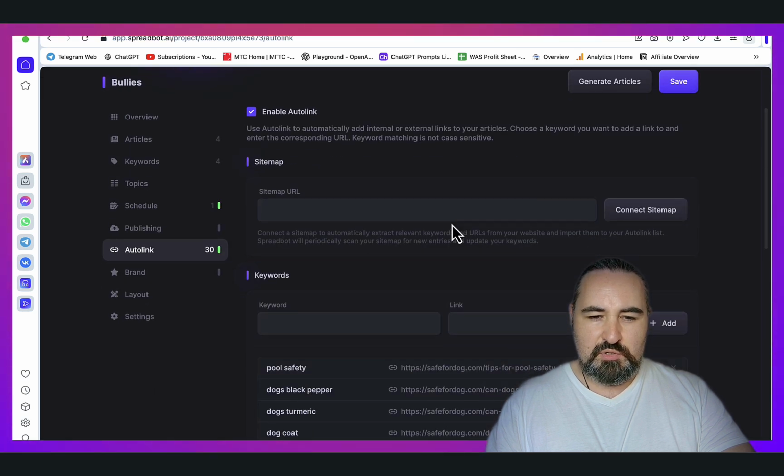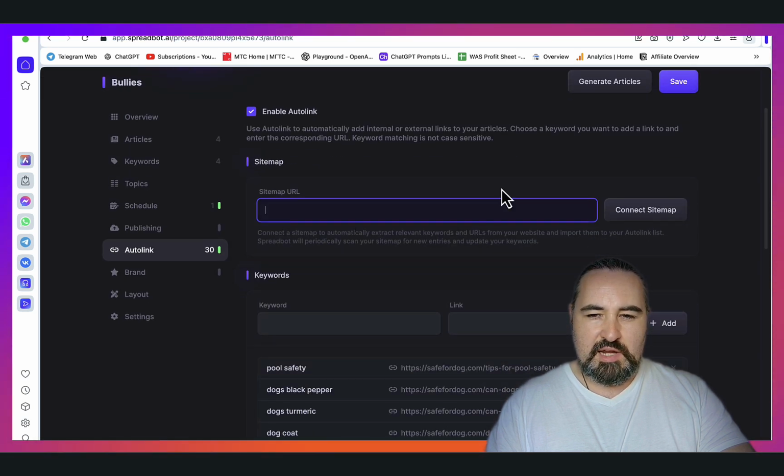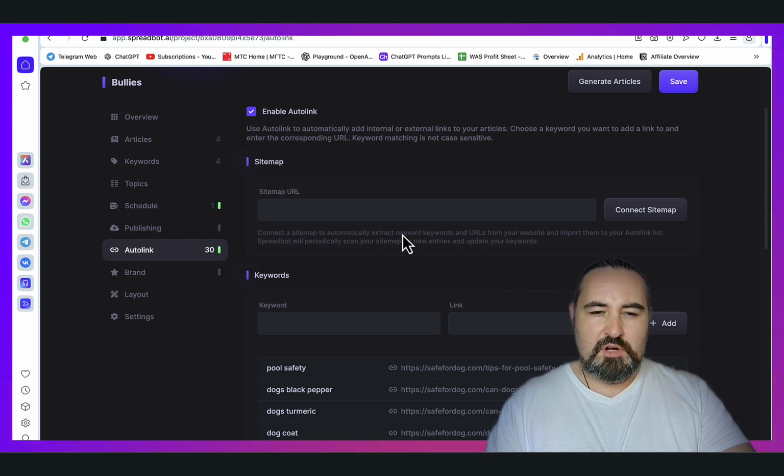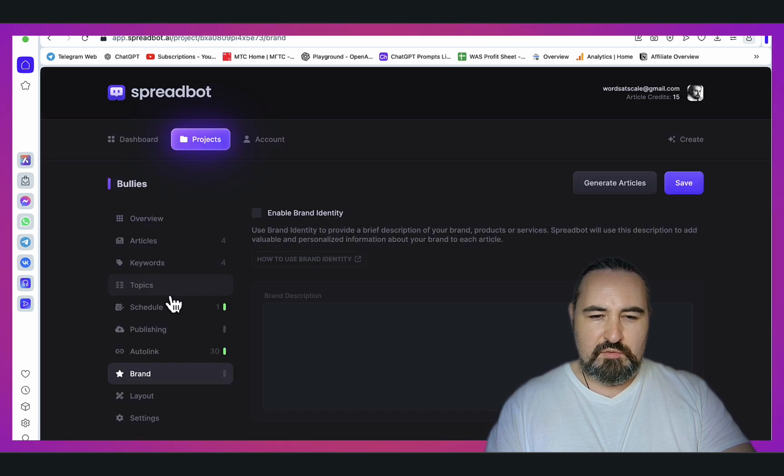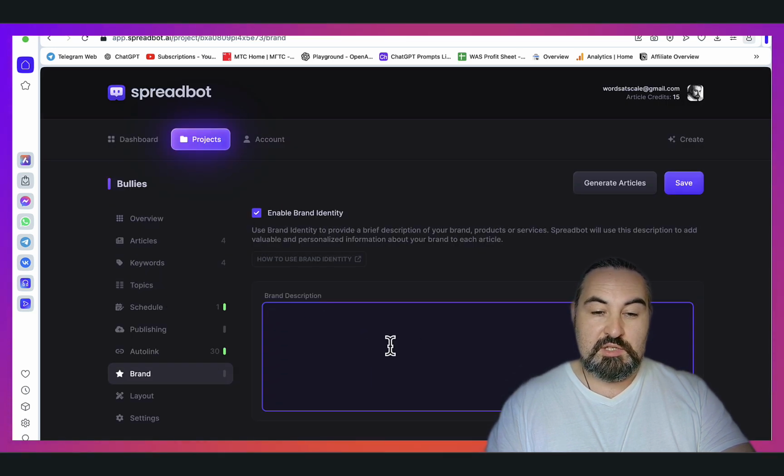This is a very important feature where you insert your sitemap and connect it, and then it's going to feed off of your sitemap. I've never owned a website on French Bulldogs, but I did own this website, safeforDog.com, and that's what I've connected. And as you can see, all these have been fetched from my site. Then for the brands, if you are an expert on French Bulldogs, you can just say that. Or if your company focuses on and specializes in French Bulldogs, you can insert your information here.